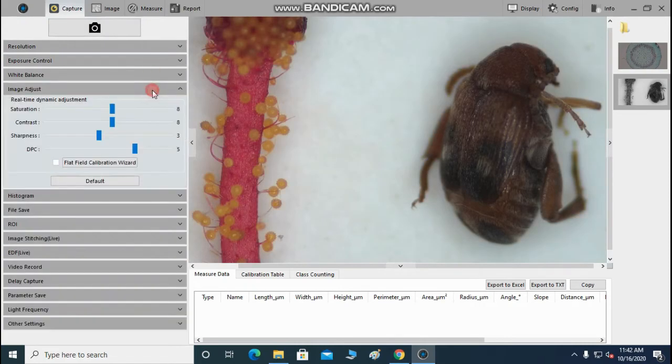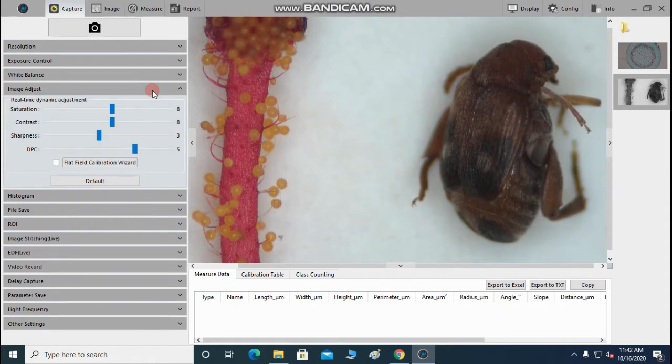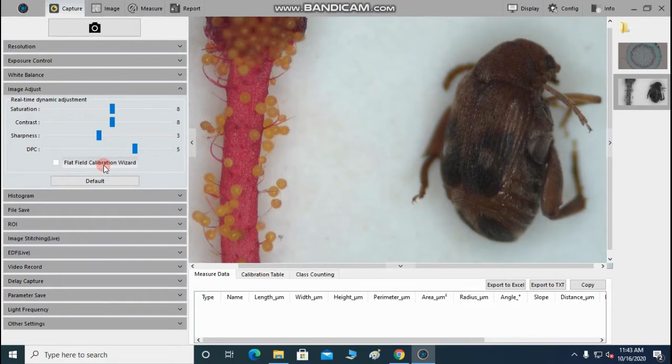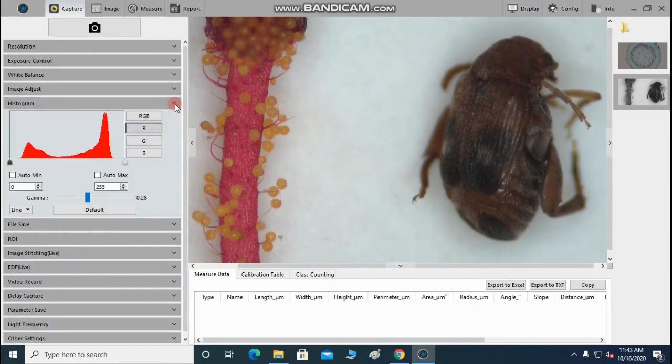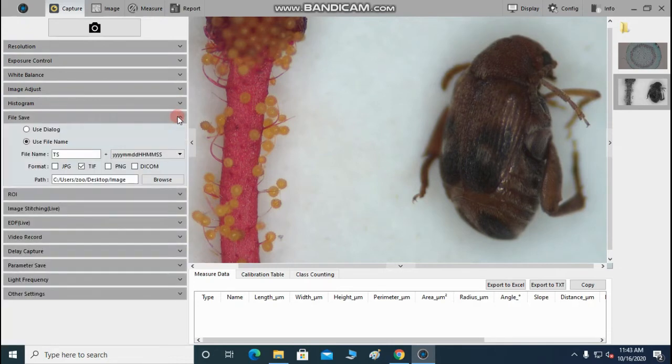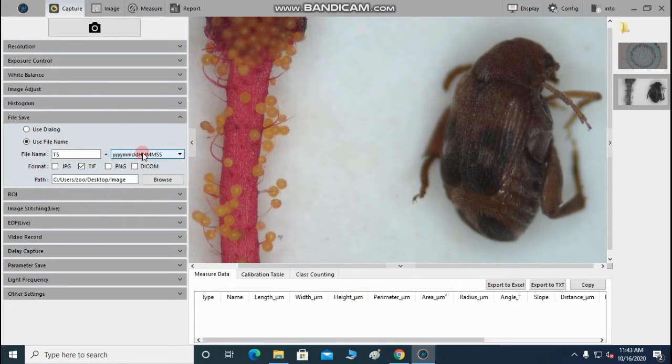To achieve ideal picture, you can choose image adjustment option such as saturation, contrast, sharpness. DPC and flat field calibration can be used to remove dirty spots on picture. For color level adjustment, histogram option is given. File save options allow user to select path to save file. You can stamp date on the images. You can change different formats to the images.